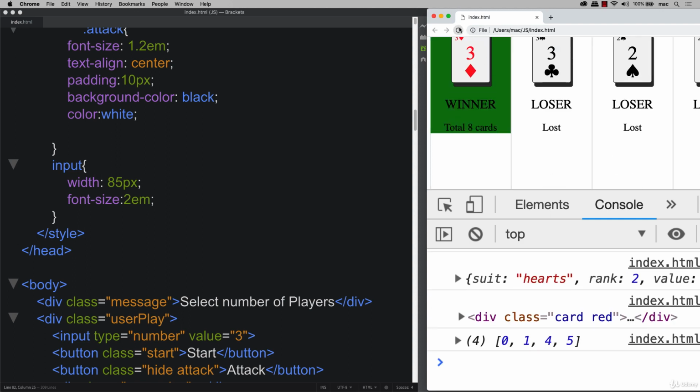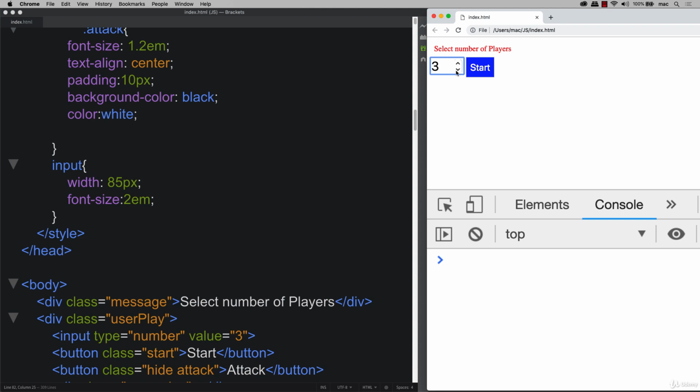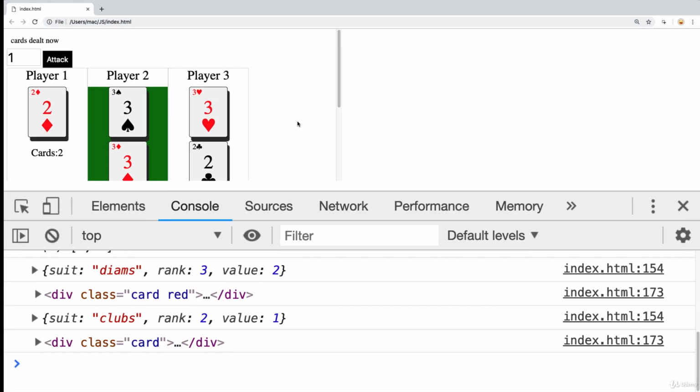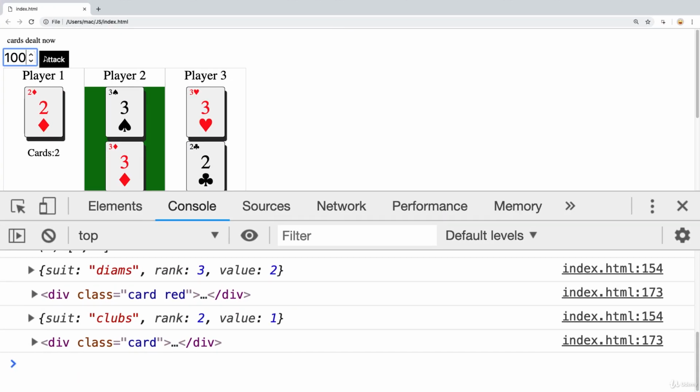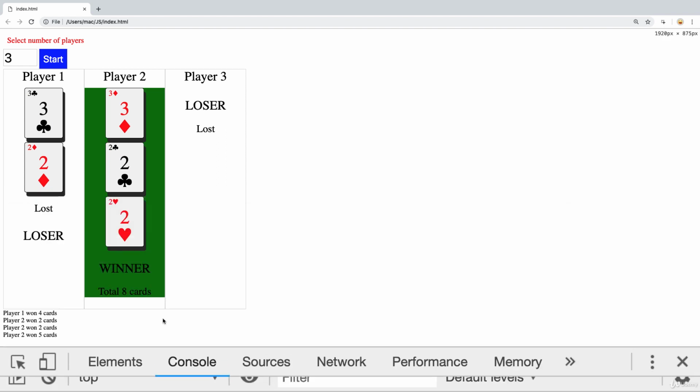So number of players, 300 players, didn't really work out well. So let's do 3 players. We'll make it big, and number of attacks. So do 100 attacks. So we end up with the winner. We only end up with 4 rounds there. So now we're back onto the start.